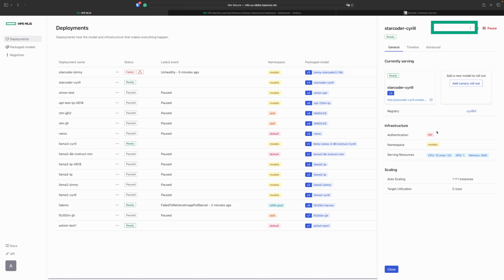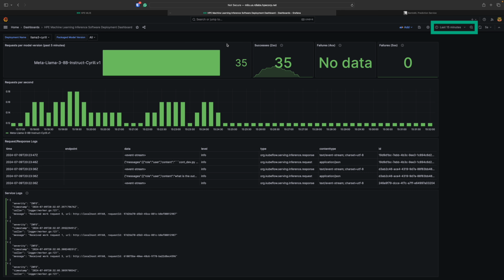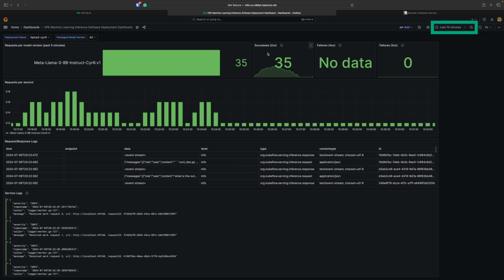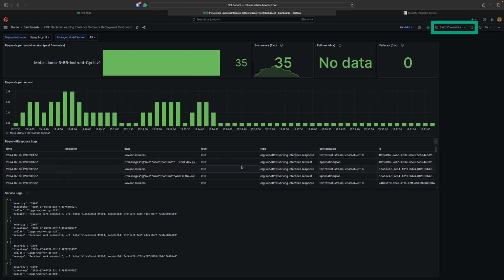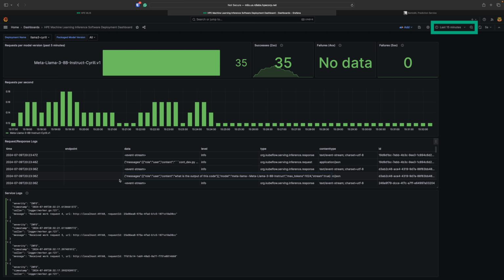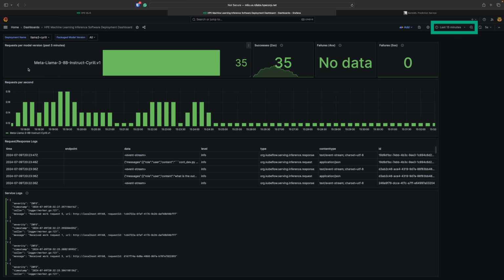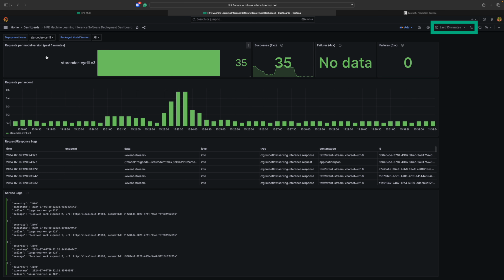Both of these model endpoints also have a Grafana dashboard that allows us to track what's going on with these endpoints. So here we see our Llama 3 endpoint in the Grafana dashboard. We can see the inference requests that have been processed. We can see a timeline. We can see all of the inference requests, so both input and output of, in this case, streams are available here as well. And then we see all of the service logs. These dashboards are available for all of our deployments, including the StarCoder model here as well.